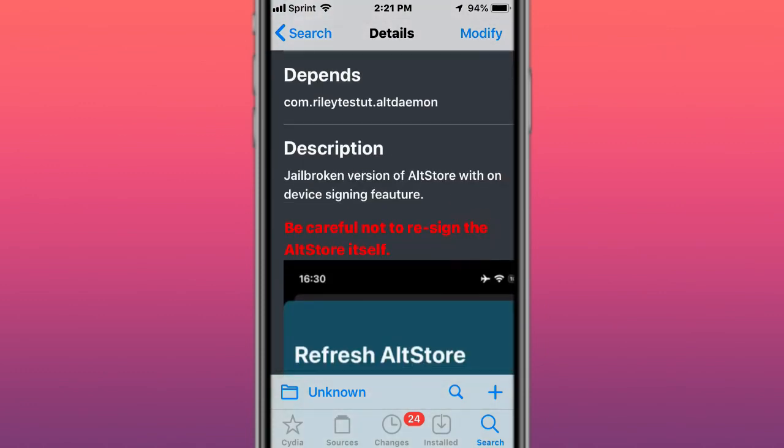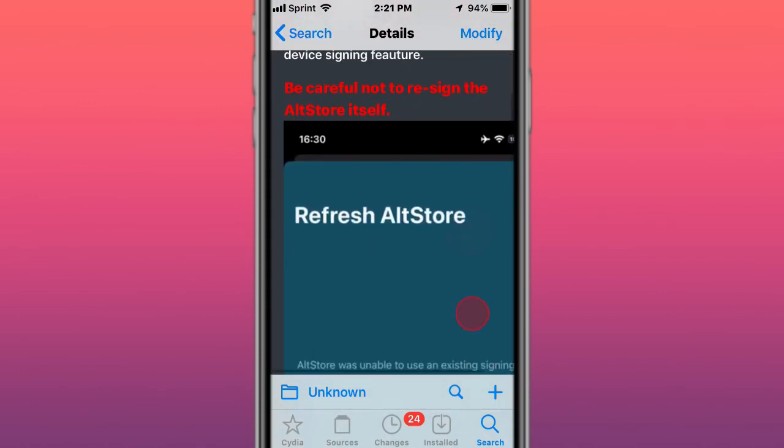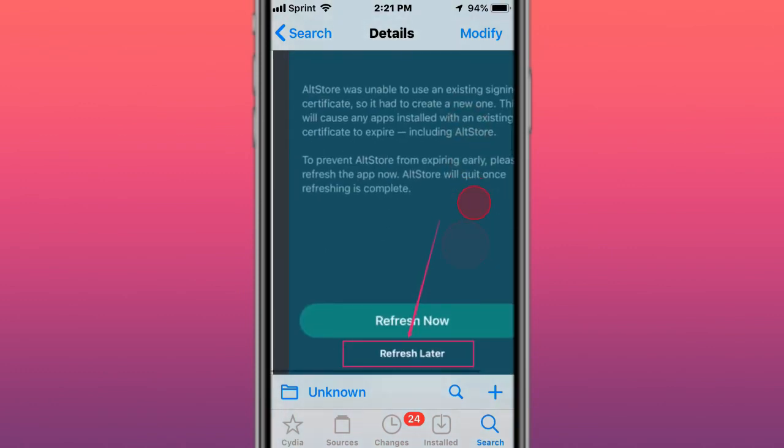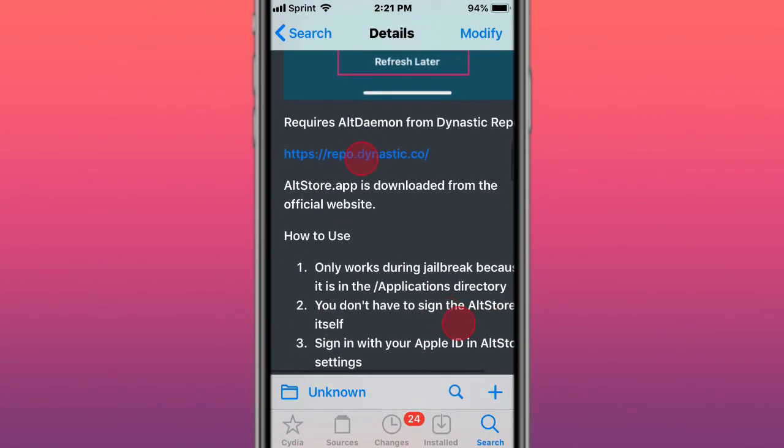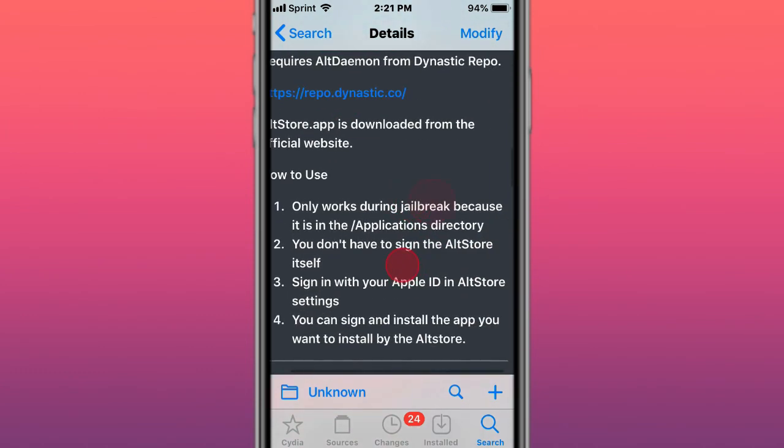And a jailbroken version of AllStore with on-device sign features, so be careful not to resign the AllStore itself. So what this allows you to do is like a reprovision alternative. It allows you to sign apps so you can use them in a non-jailbroken state. So you guys do need to sign with the app ID and install the daemon for this to work from this repo right here, repo.dynastic.co.